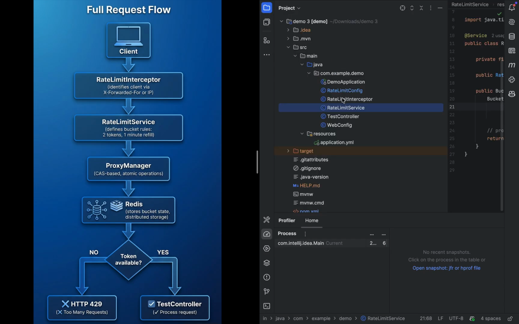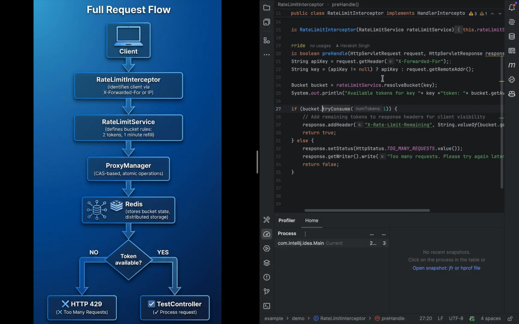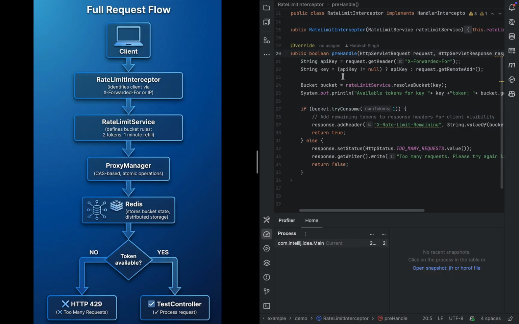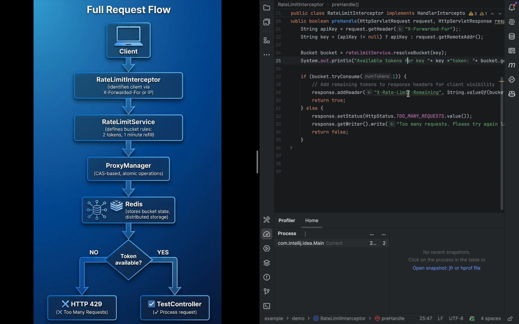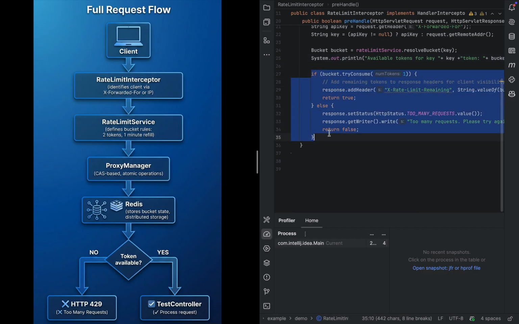Now let's talk about who owns the bucket. In our mental model, each client has its own bucket. The rate limit interceptor is responsible for identifying the client. It decides which client is making the request and therefore which bucket should be used. In this example, we first try the X-Forwarded-For header. Otherwise, we fall back to the client IP address. That value becomes the bucket key.